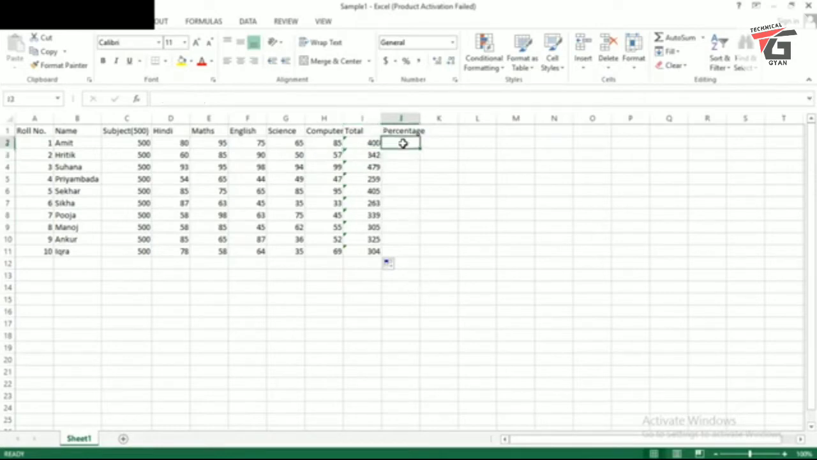Similarly, when we have to calculate the percentage, you must know the formula to calculate the percentage. There is a very simple formula for calculating the percentage, equals to, then how much marks the student has got? 400 marks he has got. So what we have to do? We have to enter the formula for the percentage here. So we'll use the cell reference once again.